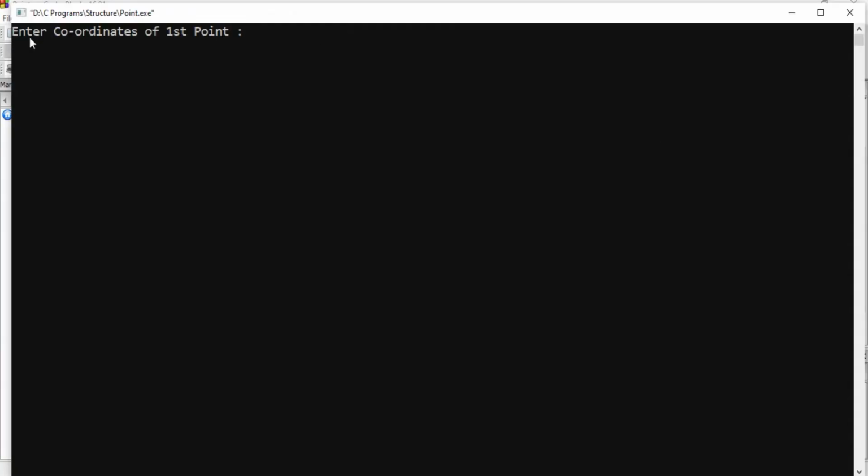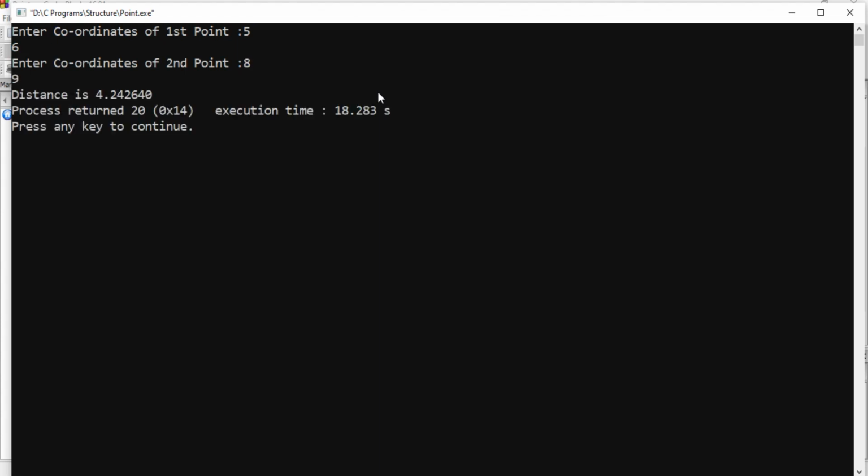Okay, so according to our printf message, it will show this: enter coordinates of first point. So say 5 and 6, and say the coordinates of the other point are 8 and 9. So this is the distance between the two points: distance is 4.242640. Okay, so I hope you understand this, where to apply the concept of structure and what happens when you use a structure for a particular program and what happens if you don't use structure for that particular program.